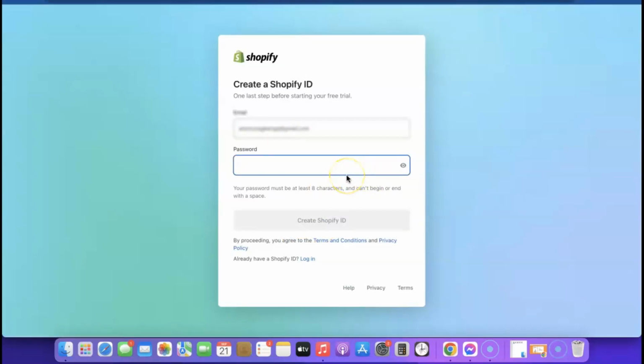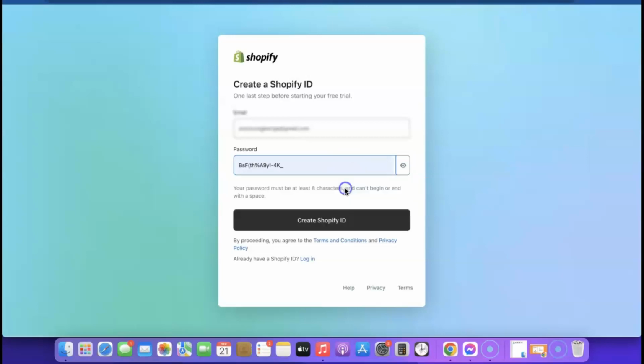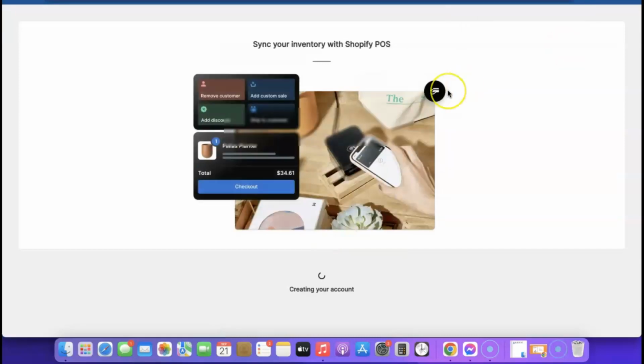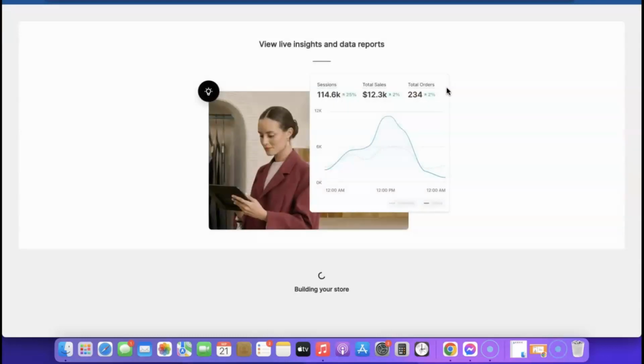Here it's going to ask you to enter a password for your Shopify account. I'm just going to generate a password for this, then click on create Shopify ID so we can gain access to our Shopify account. From inside the account, we can now start customizing the store. So here, click on create Shopify ID. As you can see, it's creating your Shopify account. This is just going to take a moment, and we'll be able to access our Shopify dashboard.